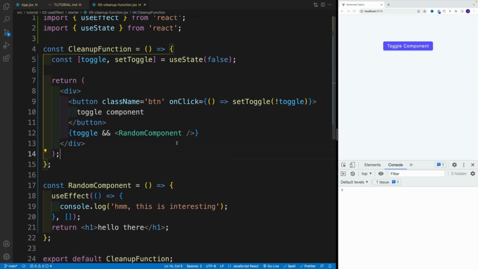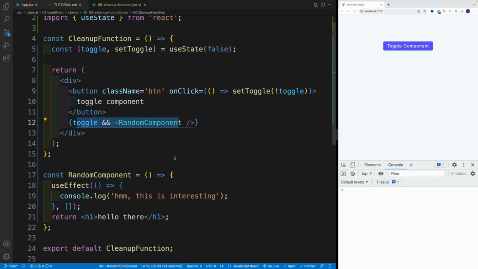Okay, so hopefully it is clear. When we're toggling the component, when we're mounting and unmounting the component, the useEffect, even though it has an empty dependency array, is going to run every time we show the component, basically every time we mount the component. Unlike in this example, the cleanup function, which is only going to be mounted once. Now, this is just a fact.